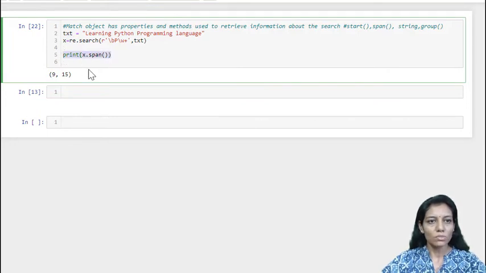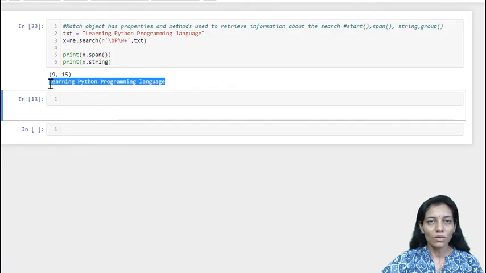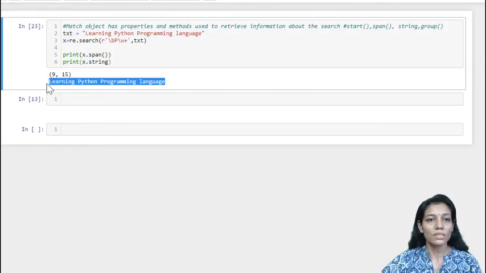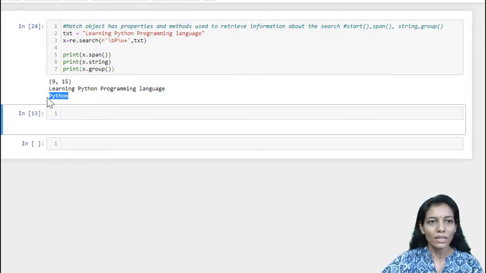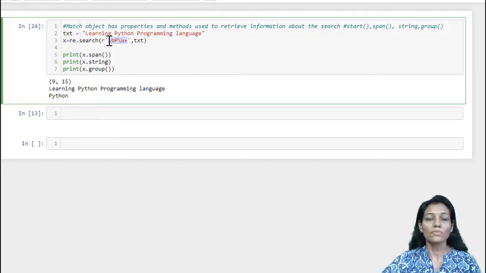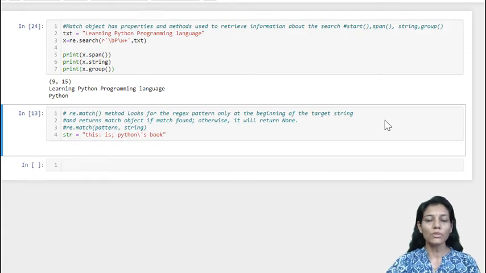Now I want to look at one more thing, the string, so here I'll be passing string. This is the whole text from which I searched. One more method supported by the match object is group. This will give the first match, that is the word Python, what has been matched first because of the pattern we have written. This is how we can extract and explore the information extracted from the text. Another method supported by the re module is match.